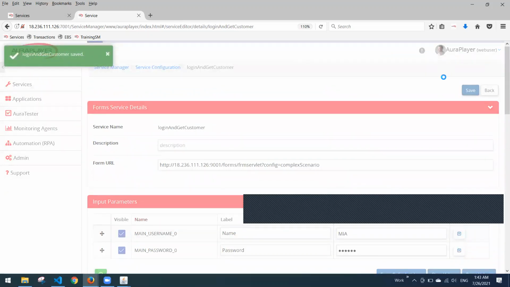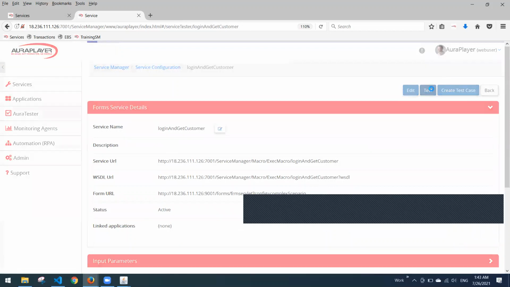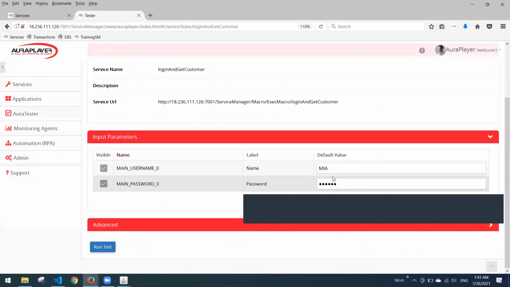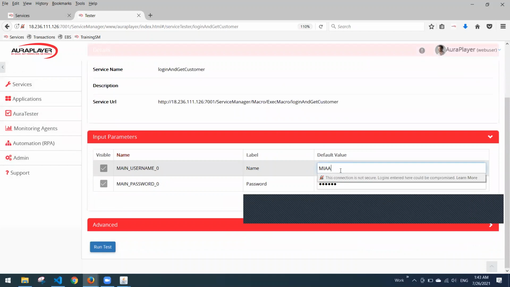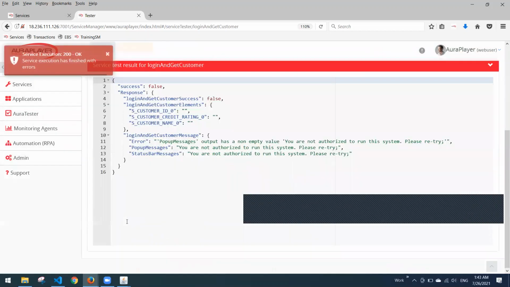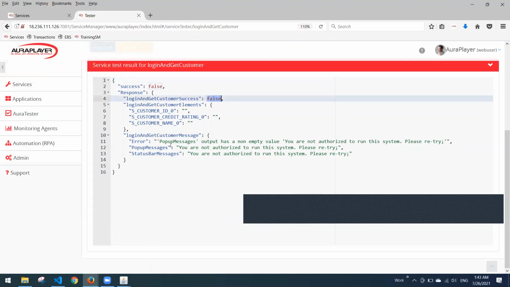And now let's try to test it again. Again, I'm going to change the credentials to something which is invalid, and I'm running the test. And as we can see now, we got the service execution is finished with errors. Now we got a false value here. And the reason is, why do we get an error? Because pop-up messages has a non-empty value.